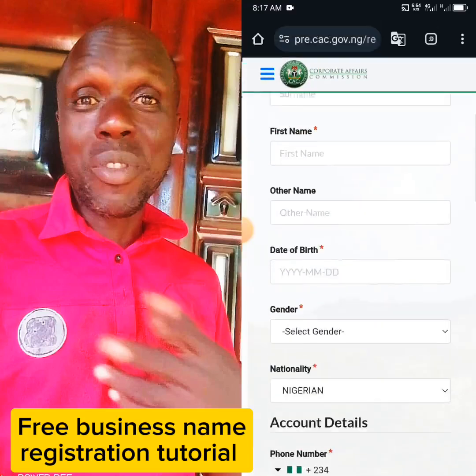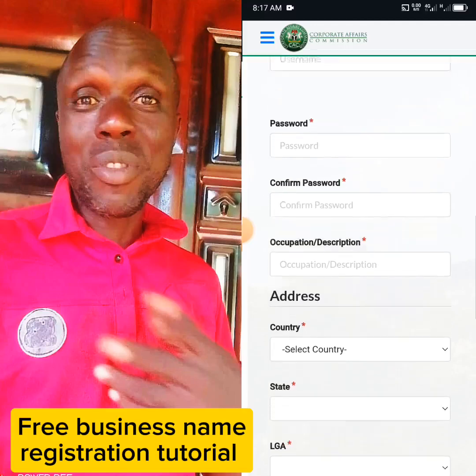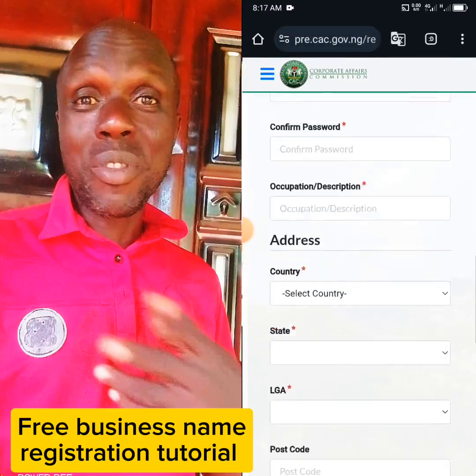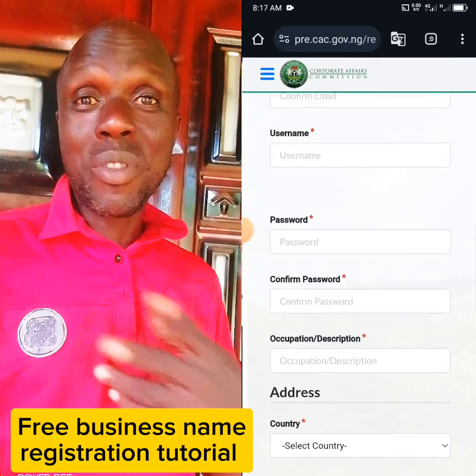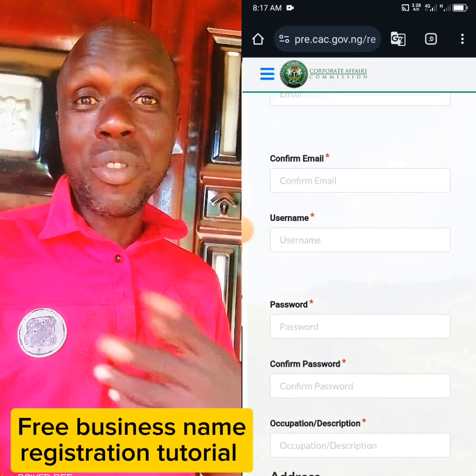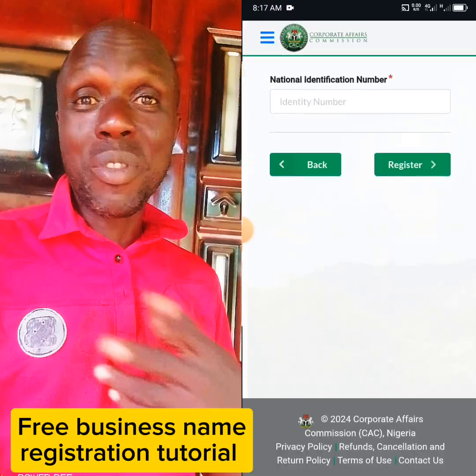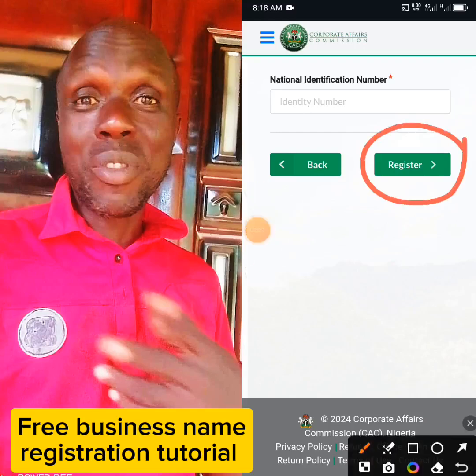Then it will bring you here. So I will not have time to fill all this form. You won't have problem with filling a form now. You know your surname. You know how to set your password. You know how to say your occupation. You know how to give username. So fill all this form. When you fill all this form, you come down here. See it here. Register. Then you click register. That is all. Then an email confirmation.